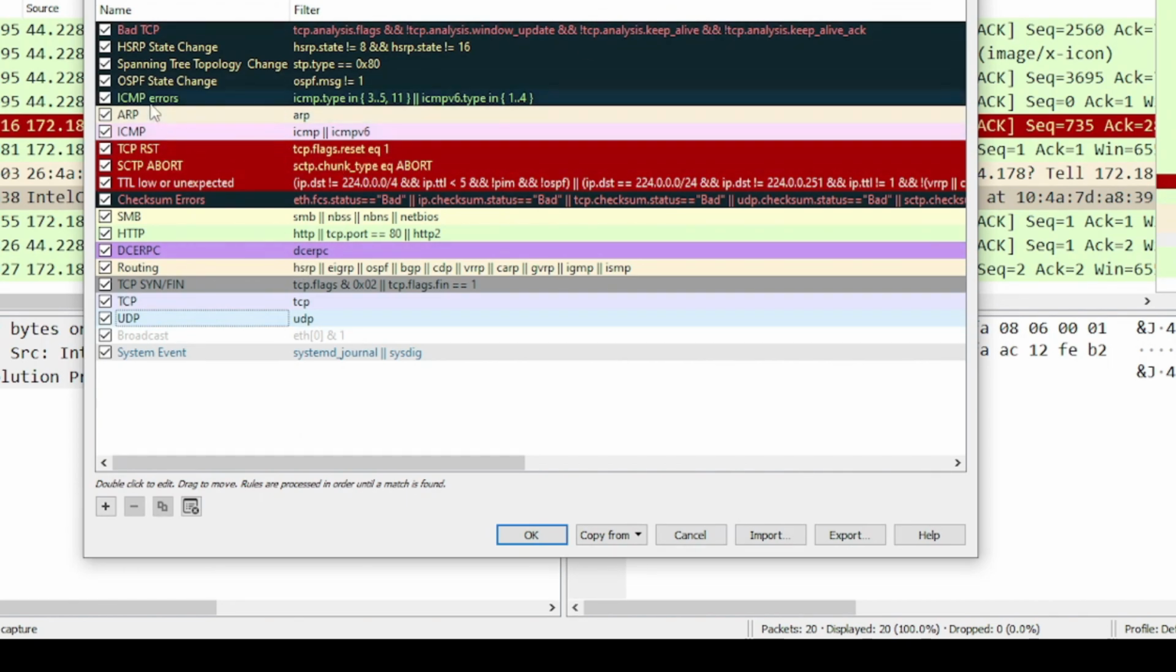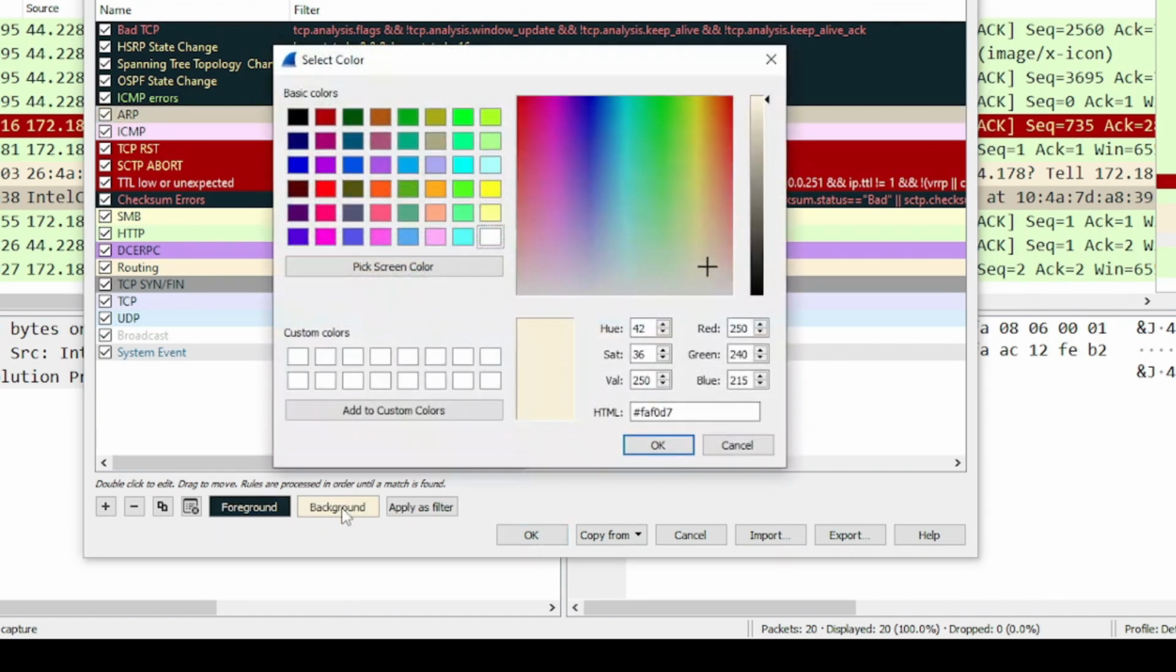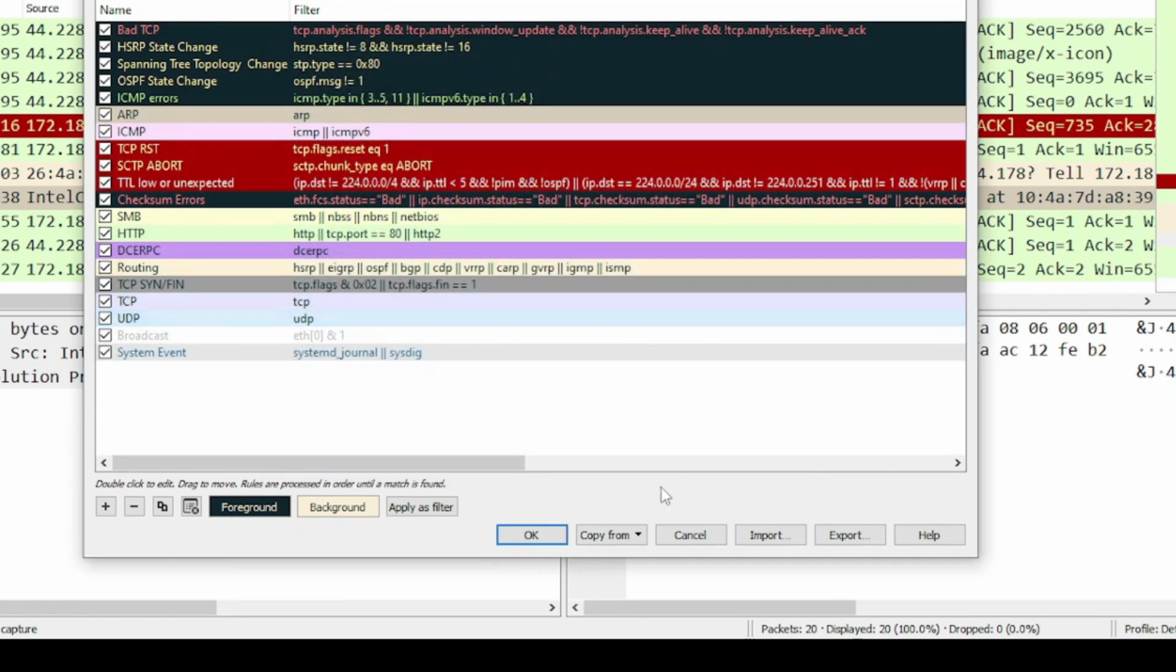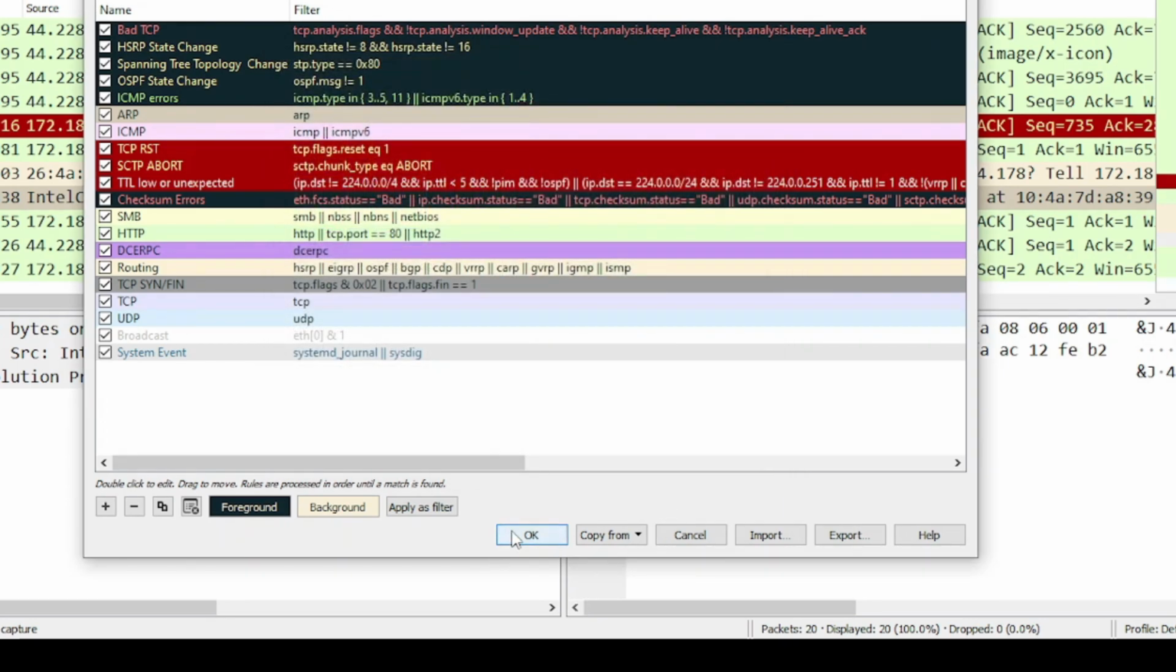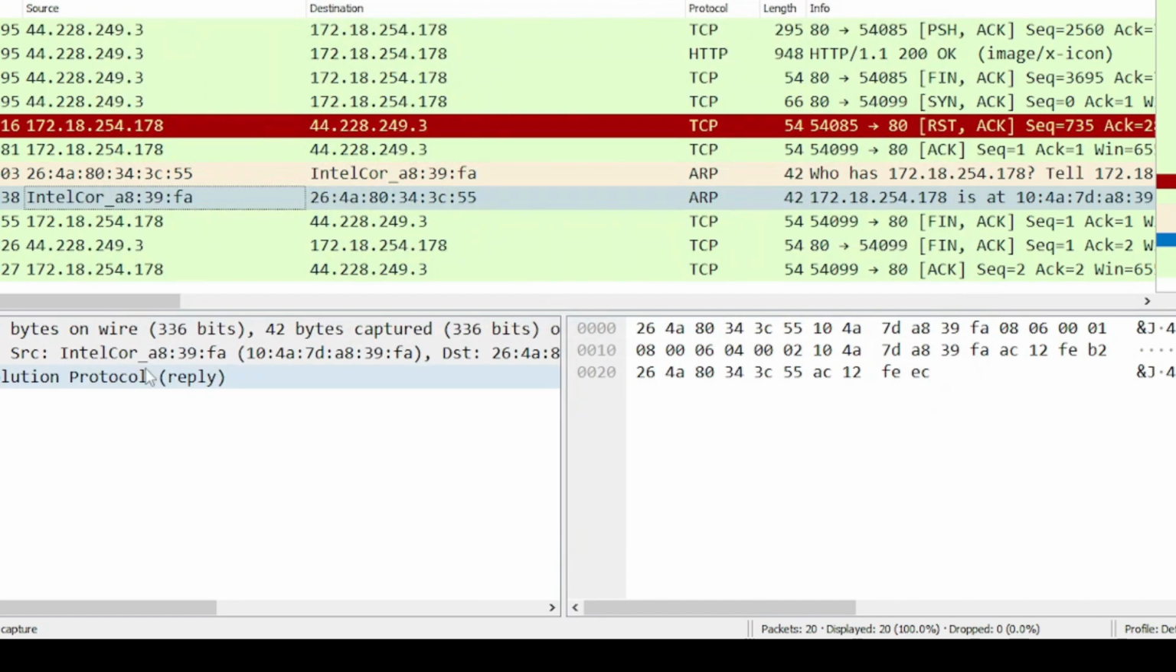Let's say for ARP you want a different color. Click on ARP, then down here click on Background, then select a color of your choice, then click on OK, and after that click on OK. Then the color will be changed. In the same way, you can change the foreground or text color as well. Select the color, click on OK, then click on OK. Changes will be applied right away.